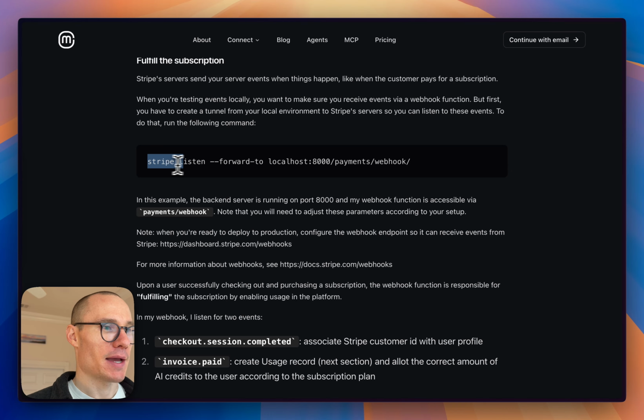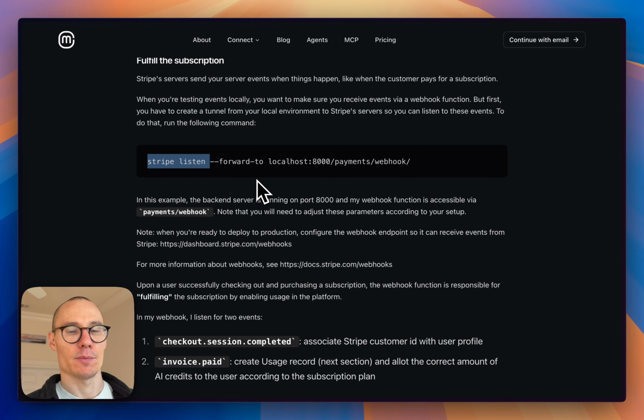So there's a command that you can run that basically creates a tunnel from your local environment to Stripe, so that when certain events happen in Stripe, like a customer is created, an invoice is paid, those events are sent to your service. And then you have a webhook that basically is responsible for handling these events.